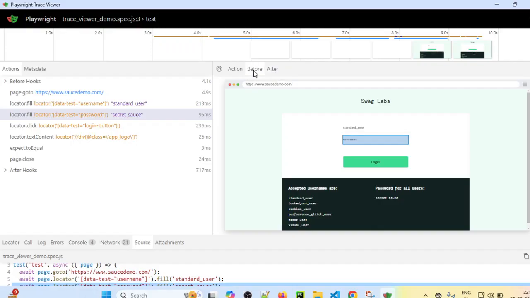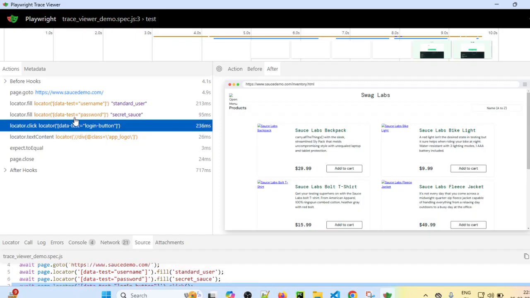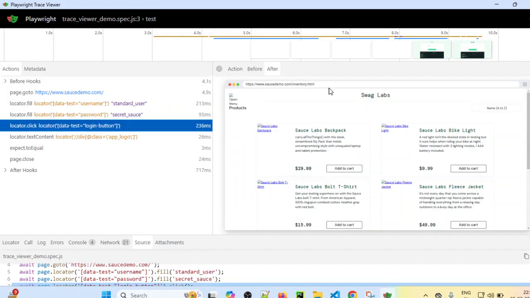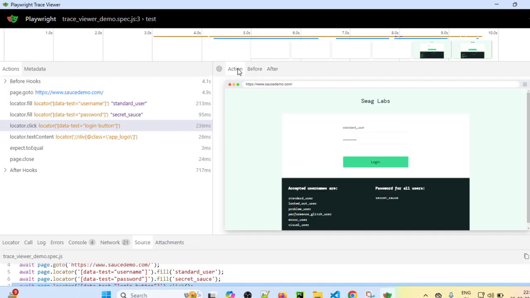So before, it was just about to find that password input field, and after, it has passed that value in that password field. So it will show you before and after step. So let's say this login button. So when we clicked on this login button, after passing this password, here also we can see what is before and after. So this is action, clicking on login button.